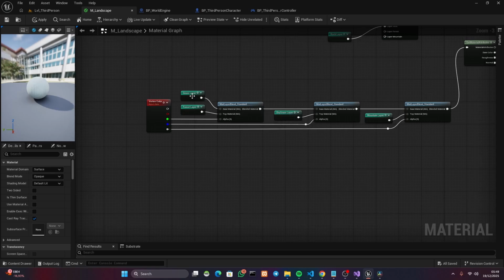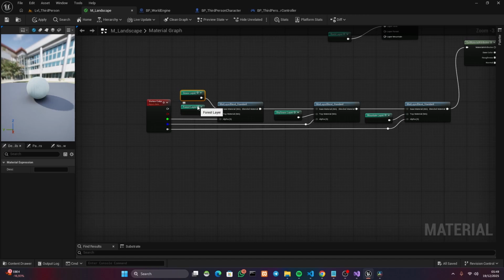So what is the output? Let's say that we selected a grass layer, okay? So let's say that we selected 0. The output, in this case, is 100% grass layer.